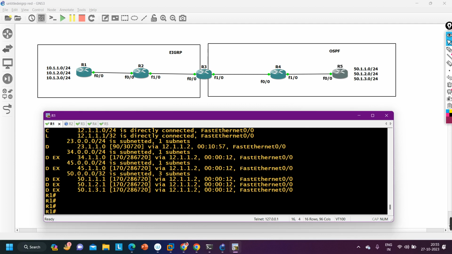Fine. And here you can see the AD value. The AD value is 170. As I told you, EIGRP uses 3 AD values. One is 90, one is 170, and one is 5. 90 for internal prefixes, 170 for external prefixes, and 5 for summary prefixes. Clear?